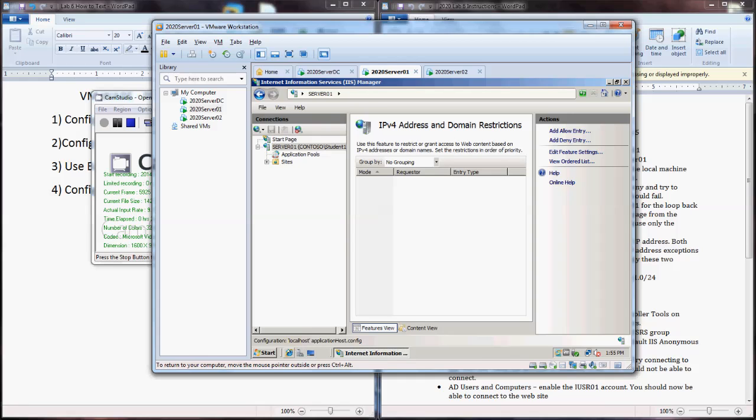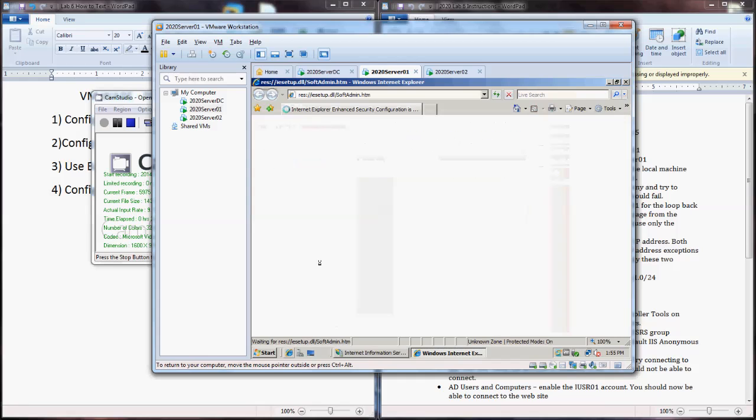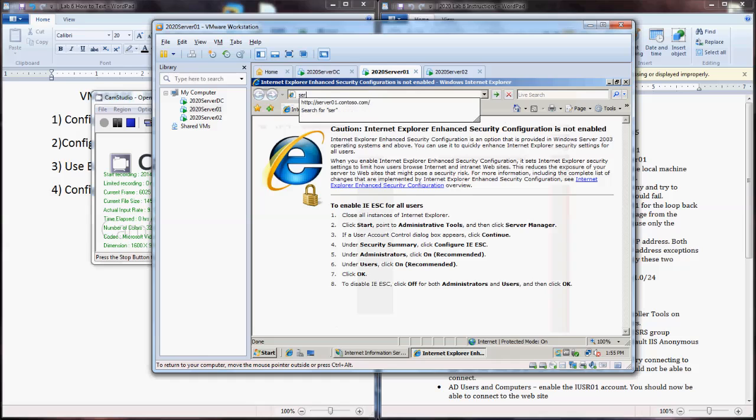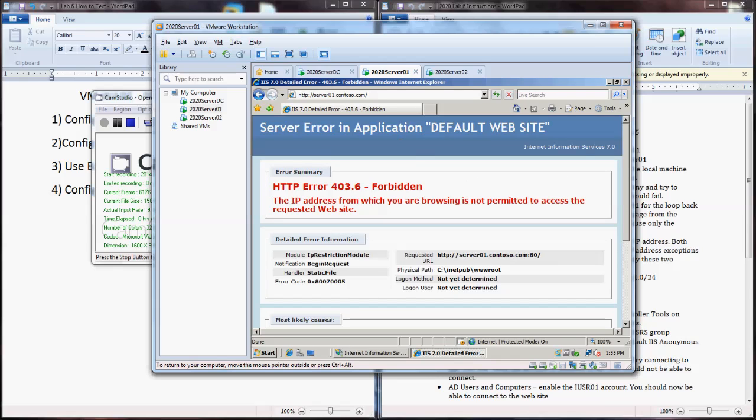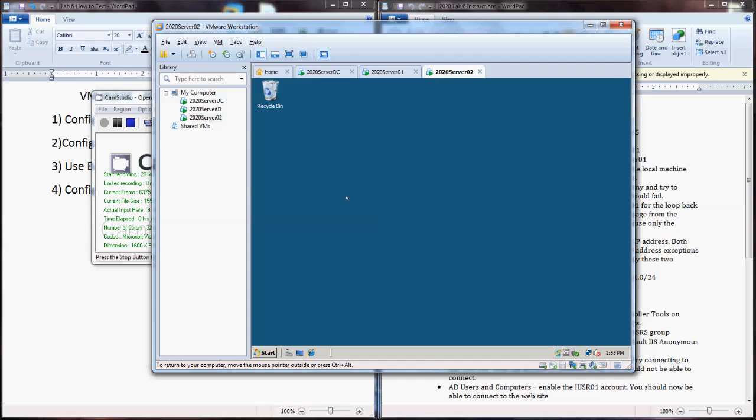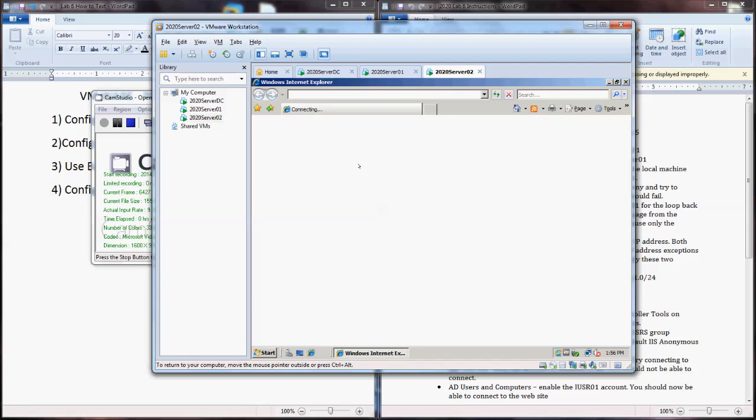I'm going to bring up Internet Explorer again and try to connect to the site one more time. server01.contoso.com, and you can see here that we've got an HTTP error 403. I'm going to try now to connect to our site from my partner machine.